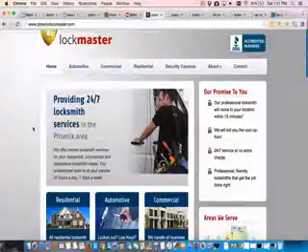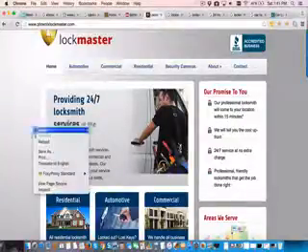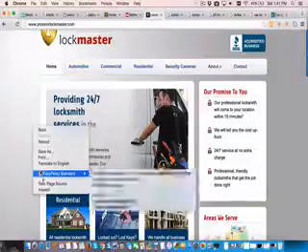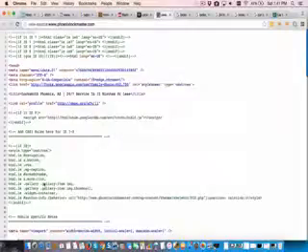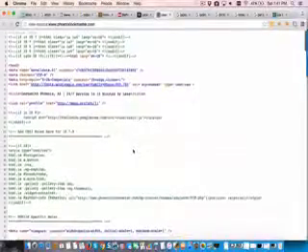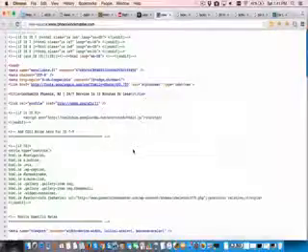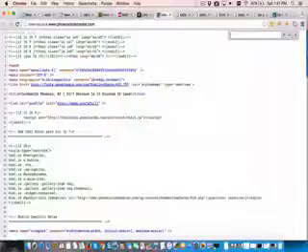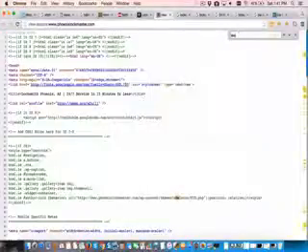So we just right click, and then I'm going to view page source. And then what I'm going to do is, with Macs, it's Command G, and I think with Windows it's Control G. It pops up this little search window here, and I'm going to do keywords and see if I find anything.